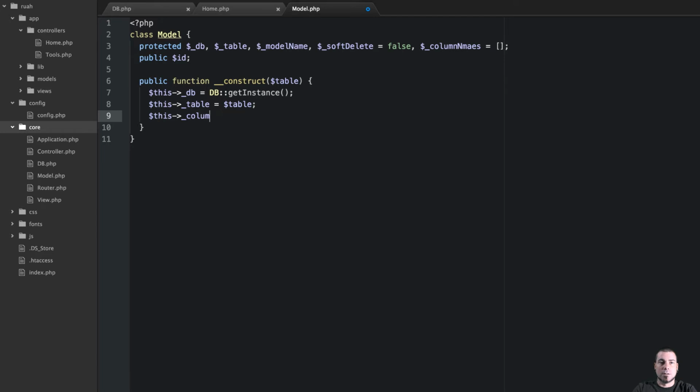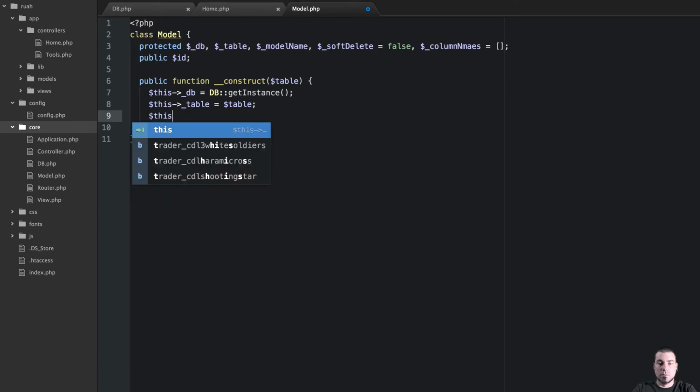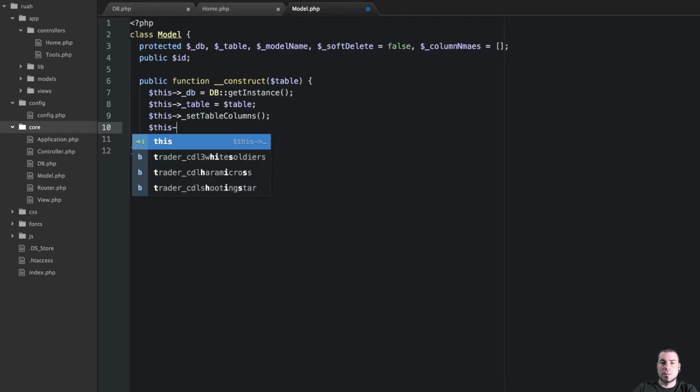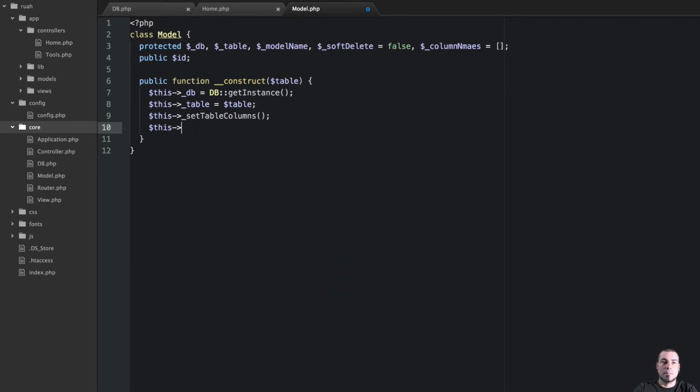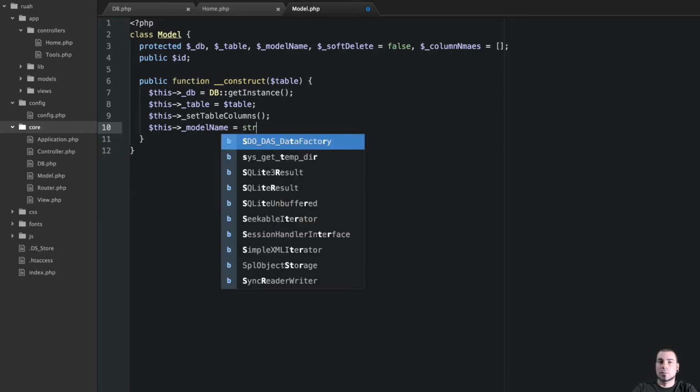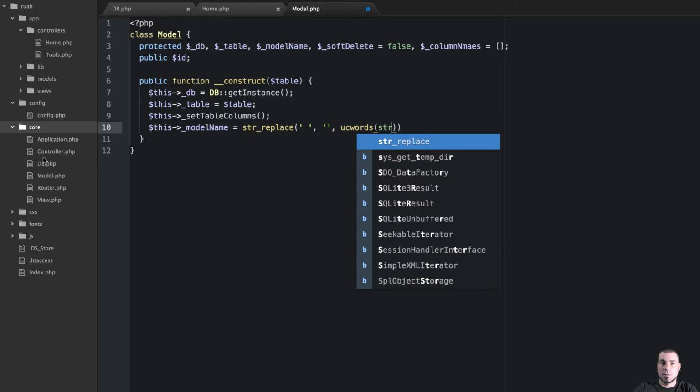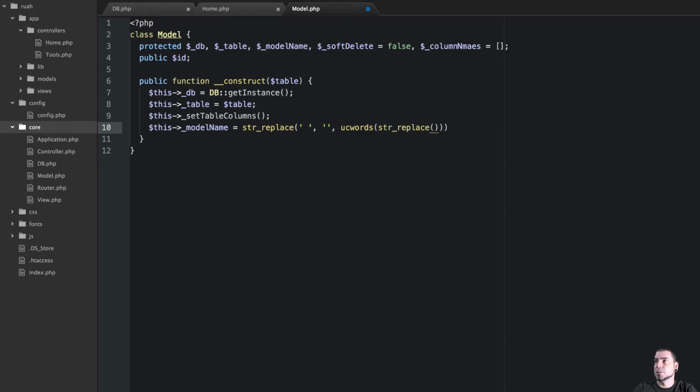you know what, we're gonna have to extract that into another method, so we'll go ahead and set that now. So this set table columns, alright, and let's go ahead and do this model name is equal to, write this out, and then I will explain what I'm doing here.